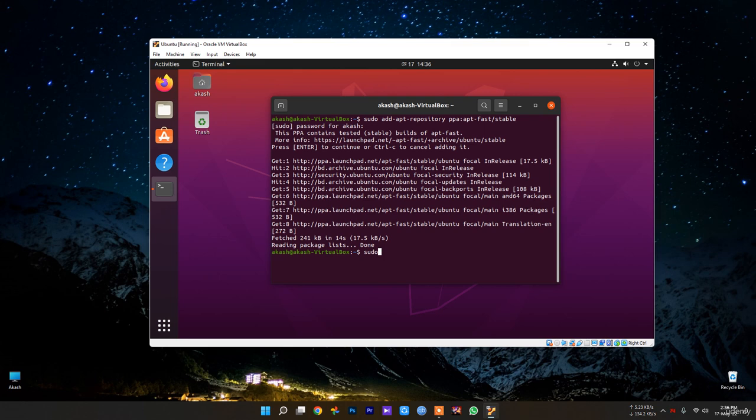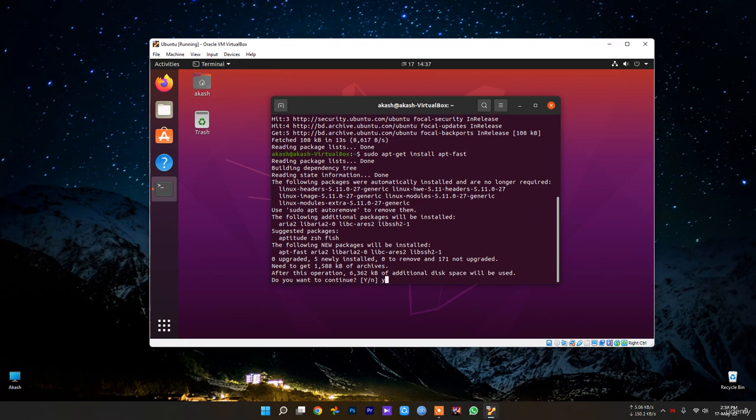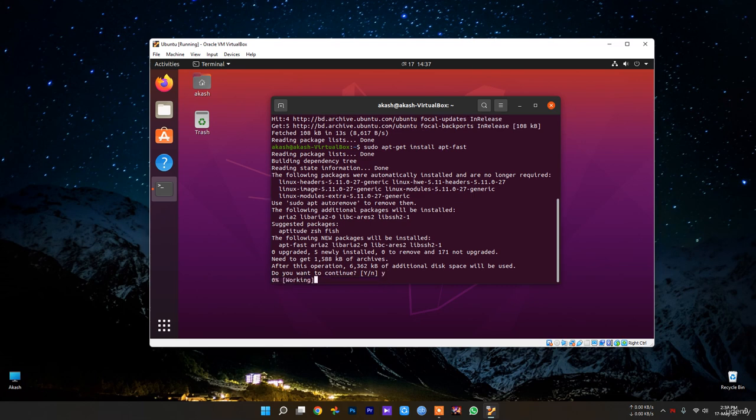Then we just type sudo apt-get update. Then the last line you need to do is sudo apt-get install apt-fast, because we will be using apt-fast. Do you want to continue? Yes. And then you're done. apt-fast is a shell script that improves update and package download, as I previously told you.